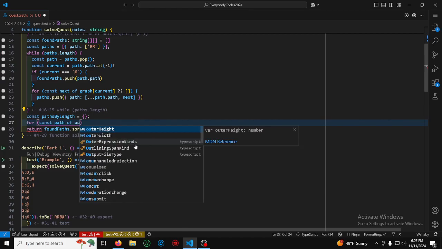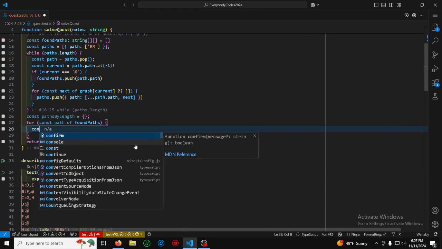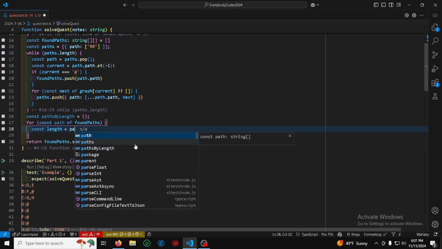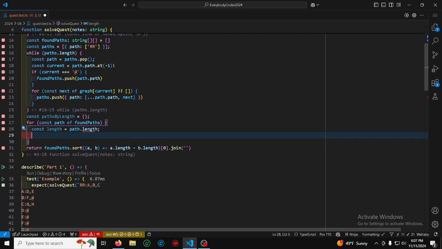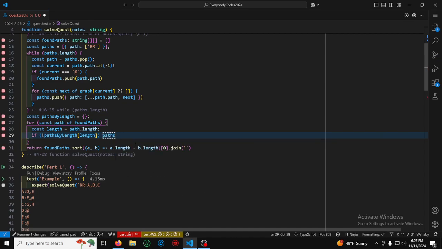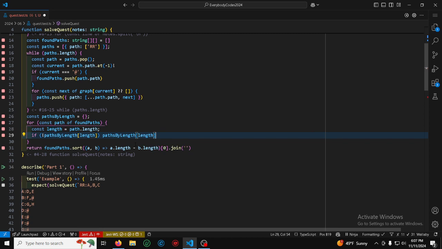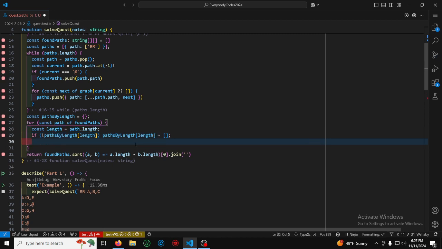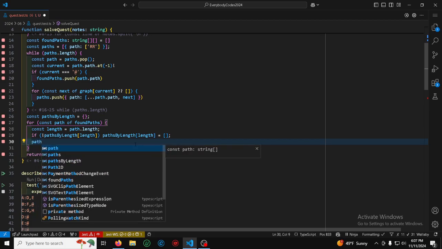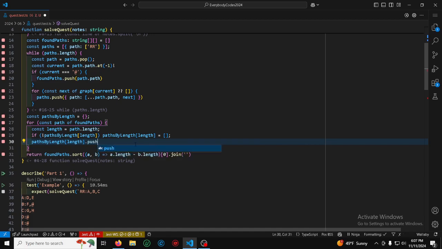Const path of found paths. If const length equals path dot length. If not paths by length, then we're gonna do the same thing. Paths by length equals new array. Then we're gonna have paths, but this is a long one to type. Dot push path.